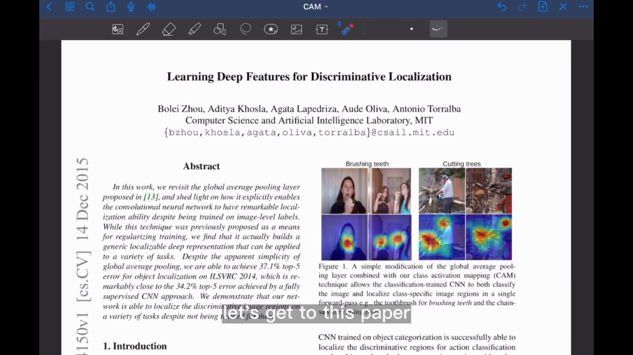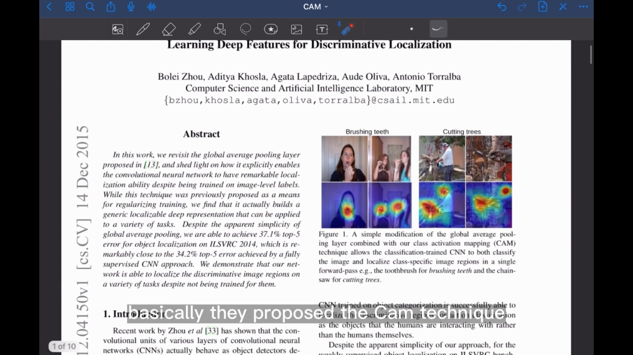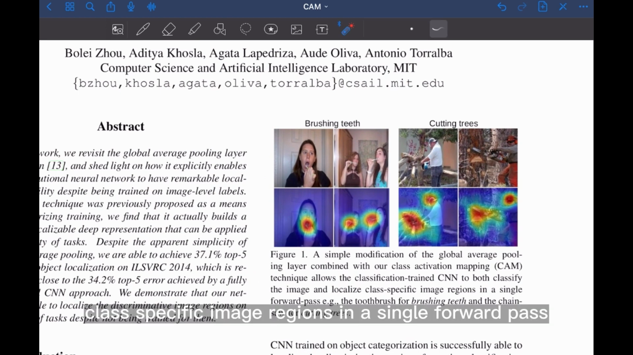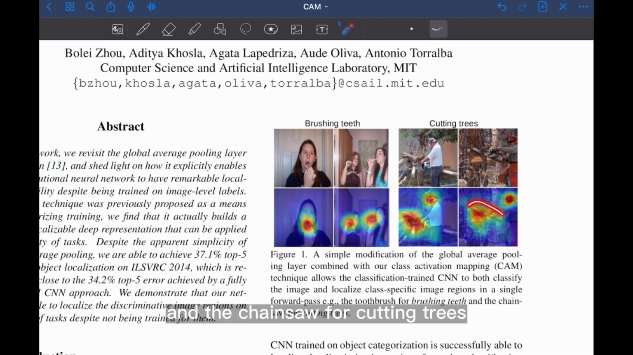Let's get to this paper, the pioneering work of the CAM series. It's one of the earliest methods in this regard, published in 2015 by Zhou et al. Basically, they proposed the CAM technique, which allows a convolutional neural network to both classify the image and localize class-specific image regions in a single forward pass, e.g., the toothbrush for brushing teeth and the chainsaw for cutting trees.